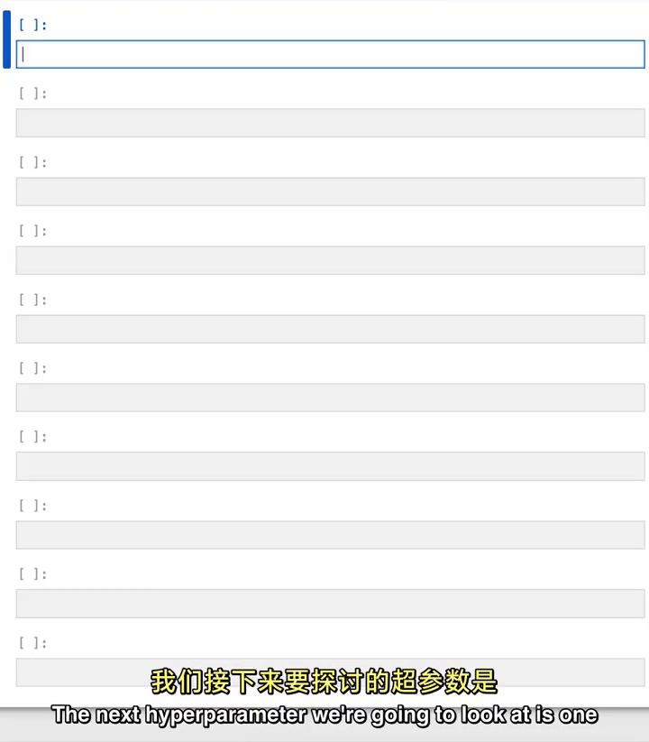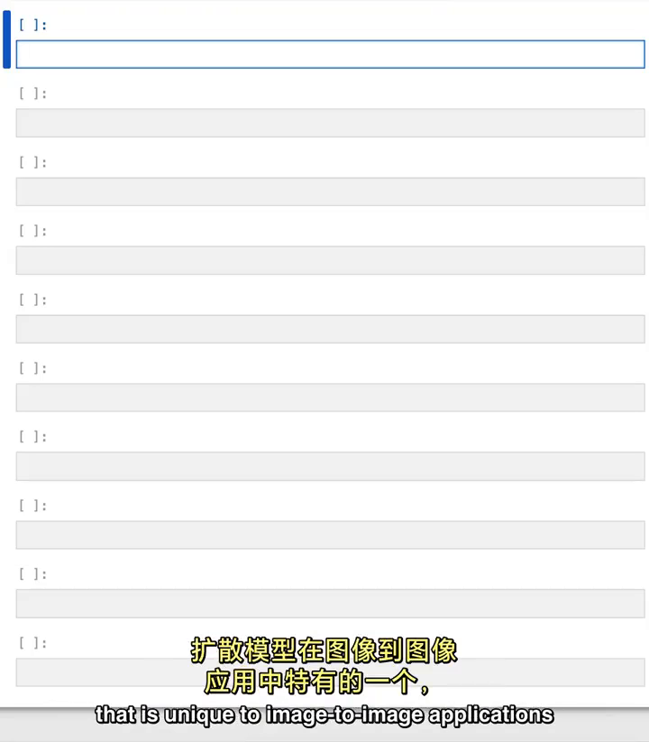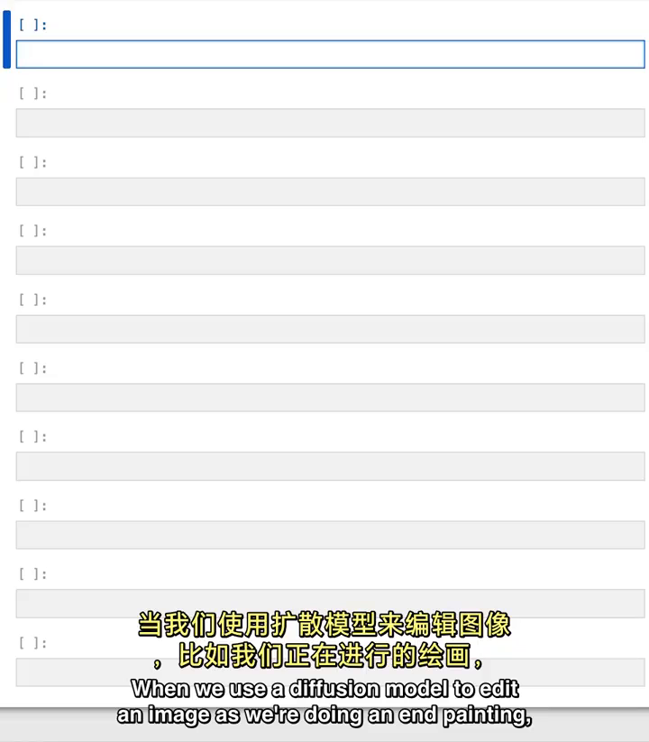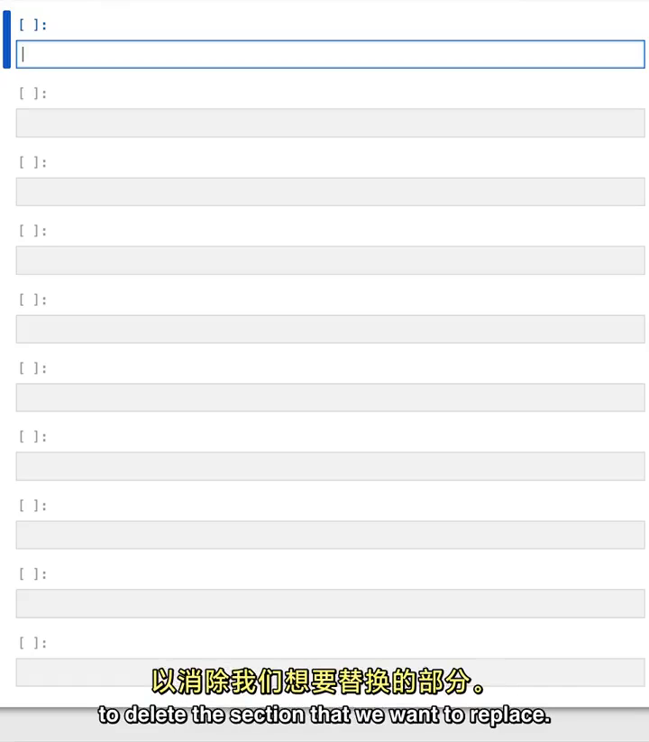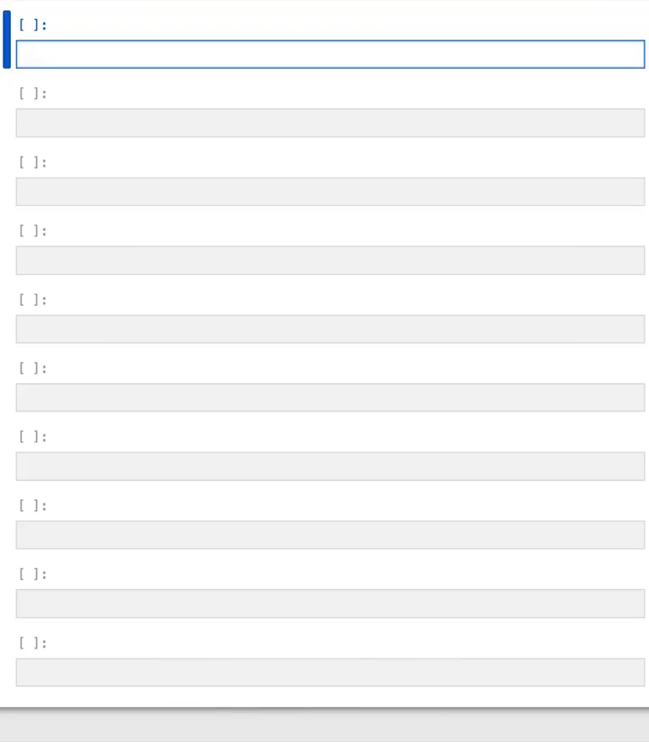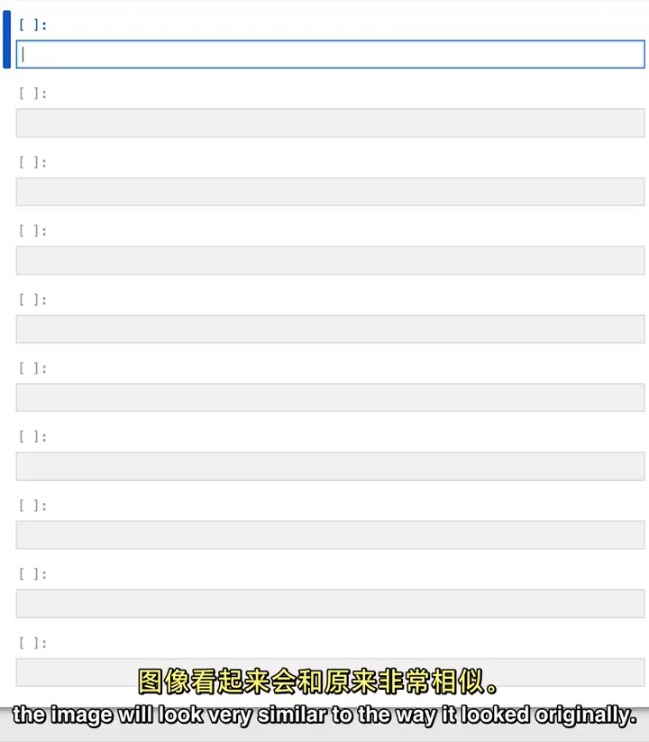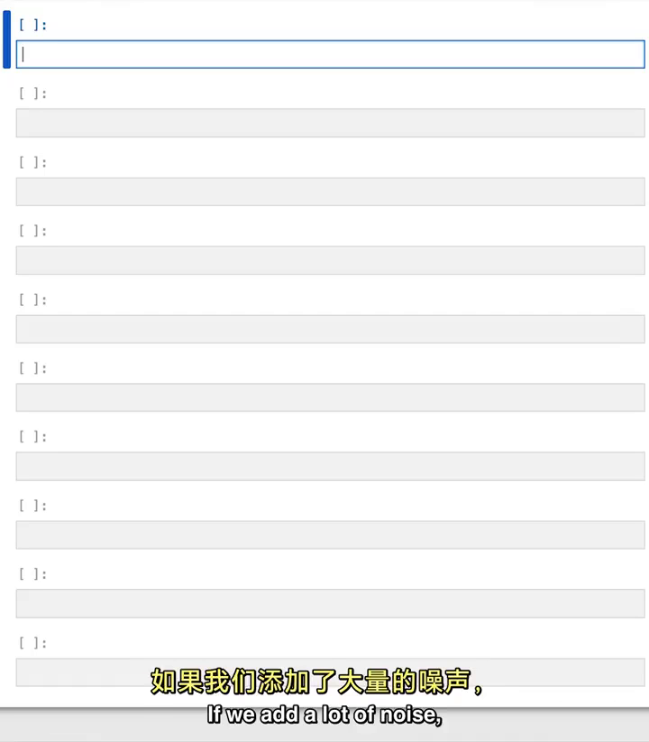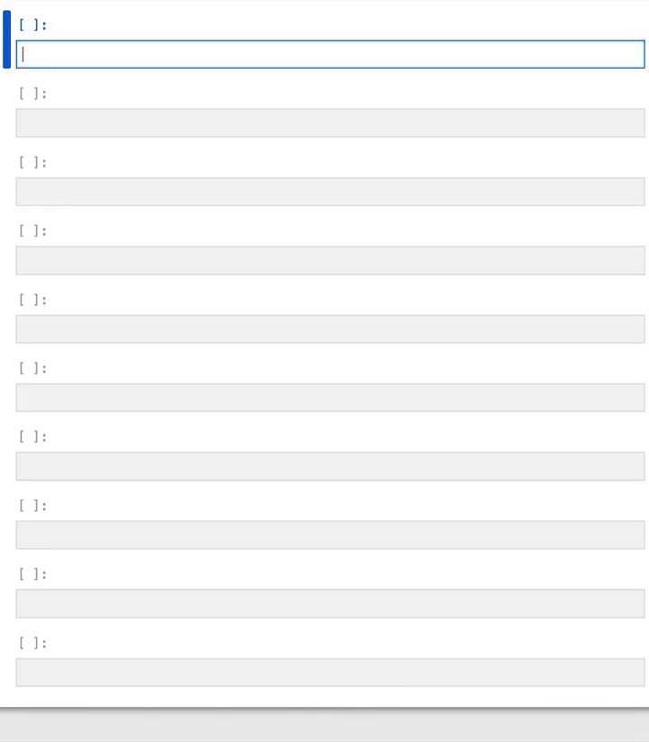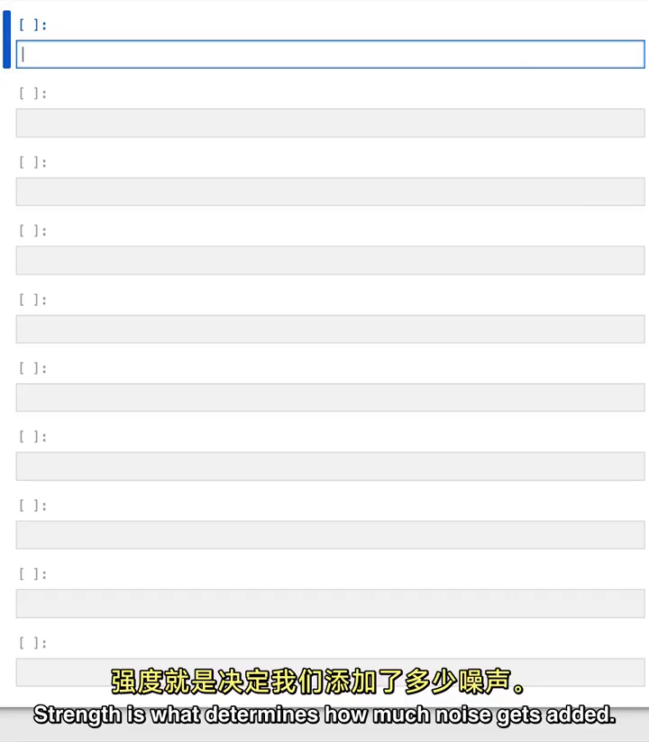The next hyperparameter we're going to look at is one that is unique to image-to-image applications of diffusion models. This is called the strength hyperparameter. When we use a diffusion model to edit an image, as we're doing in painting, we have to add a lot of noise to it to delete the section that we want to replace. How much noise we add to it decides how much information gets removed. If we add a little noise, the image will look very similar to the way it looked originally. If we add a lot of noise, the section we want to replace will be completely removed. Strength is what determines how much noise gets added.